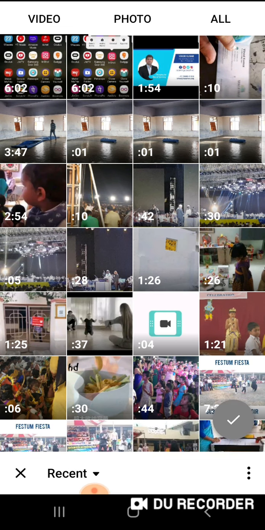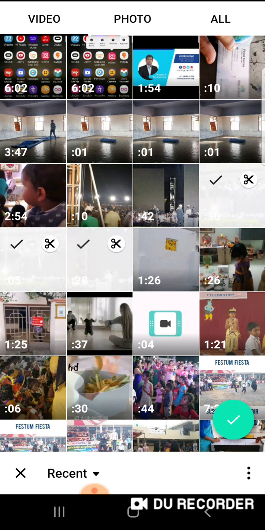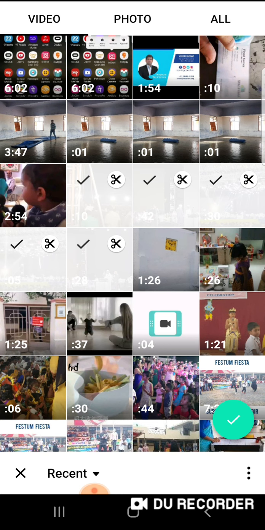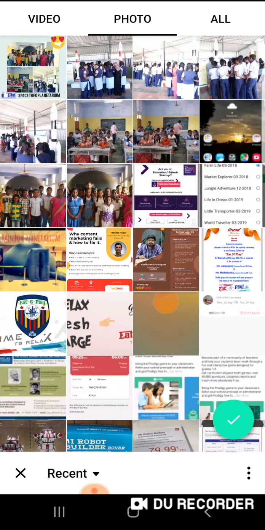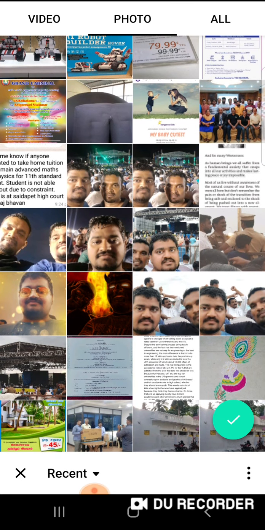So I have some videos over here with me. I think last week I was at an Ilayaraja concert, so I'm gonna select those videos. So I'm gonna select the video. However many other videos I want, I can select. Okay, and then I'm gonna click OK. If I want, I can also add photos and videos. So I can add a few photos also from the concert if I have any.